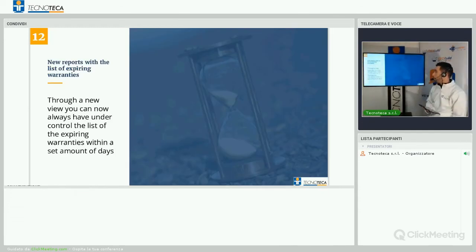We then have a view. It's not really a report, it's a view with a list of all the expiring warranties. So you can have control. You can set an amount of days, and you can have control over all the expiring warranties, so you know which ones have a warranty that is expiring soon or anytime soon.